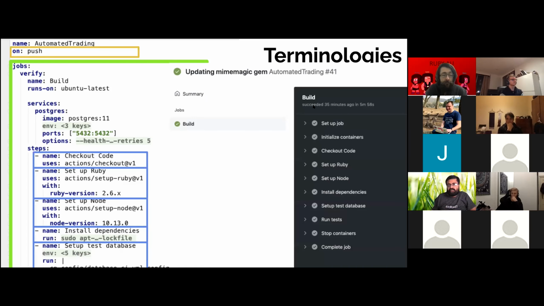And if you look at how it is run, you can see that there is almost a one-on-one mapping between how GitHub Actions runs it and the steps you have created. You can see at the top you have a build, which is the job name that it is running, and you can see the steps, which are checkout code, setup Ruby, setup Node, install dependencies, and set up test database. And run tests is not visible here. I will share my screen and show those as well.